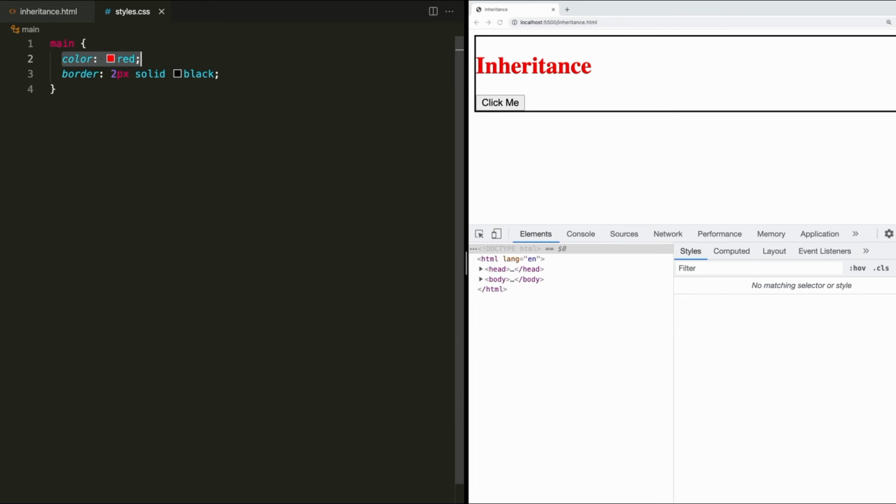However, this doesn't answer the question of the button. Why is the button not red? Because color is an inherited property, so why is it not inheriting it? And to answer this question, let's move over to the Chrome inspector and take a look at this button.